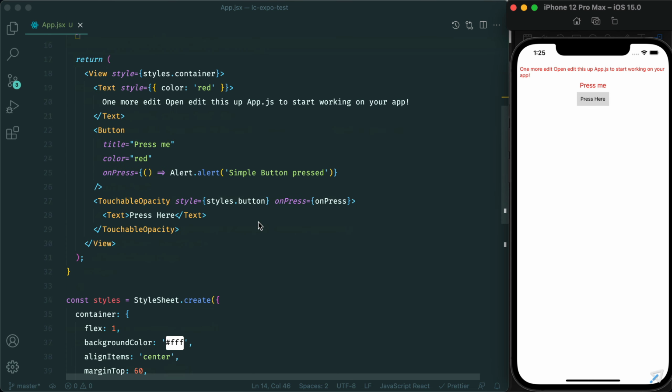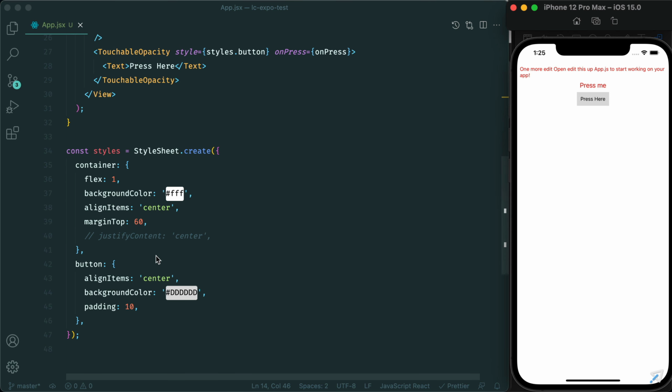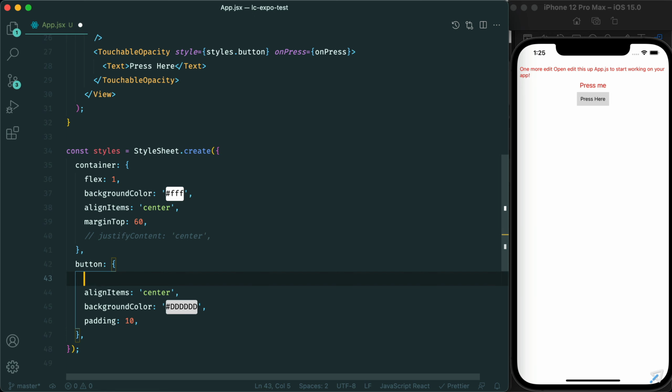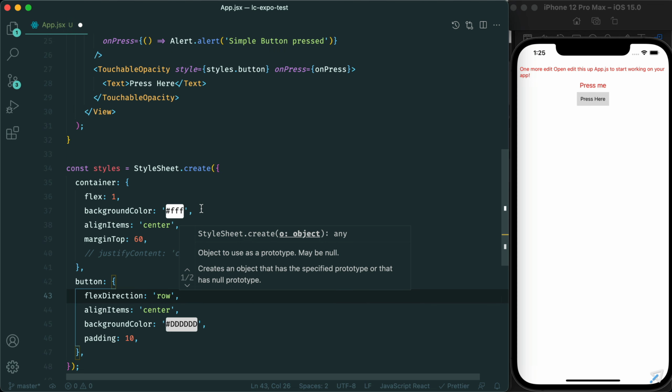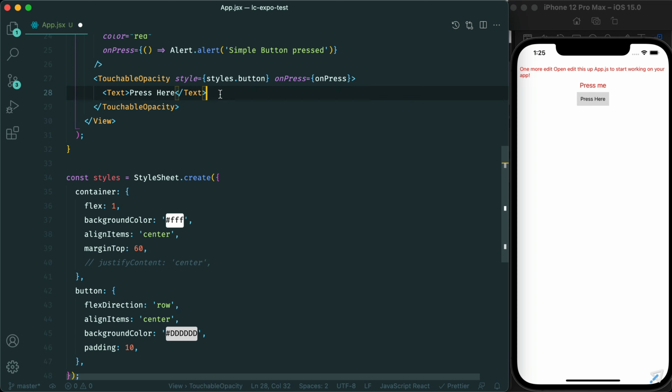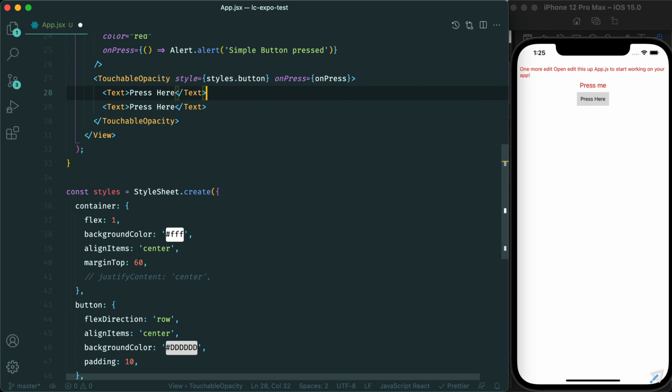You just have to add the flex direction. Remember I told you flex direction is column by default. So let's change that to row, so it's next to each other, row. And then we just have to add another flex item to the button here, or the touchable opacity. So let's just say this was the icon and it's right next to it.